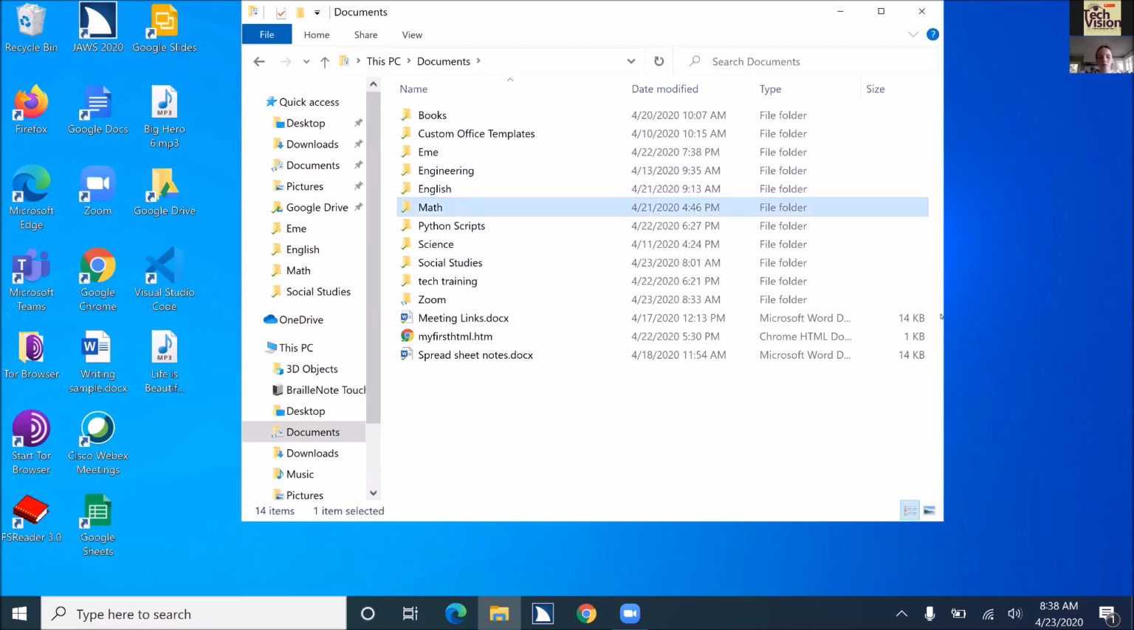Custom office template. Aim. You 3. Do first Engineer. Letter English. Navigation, Item 3. Z. 7. Science. 8. Social study. Tech trade. Zoom. 11 of 14. And enter and open.